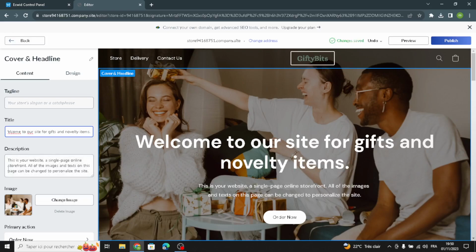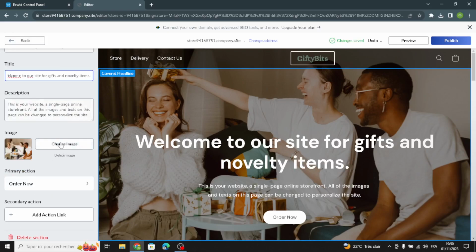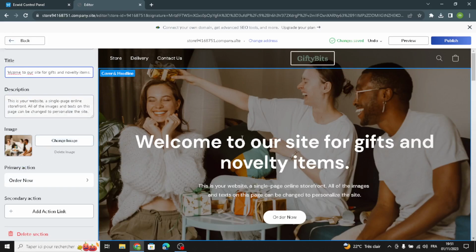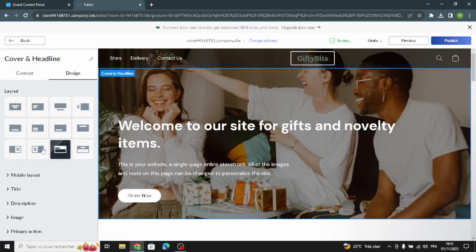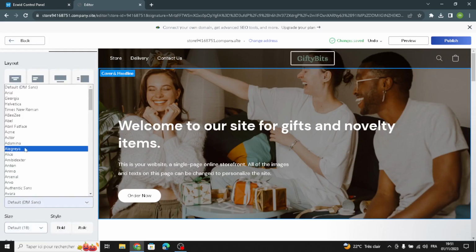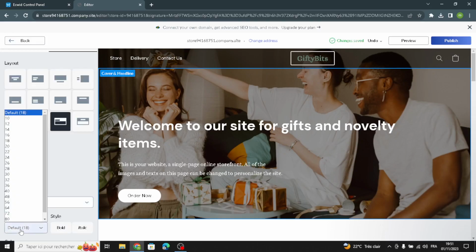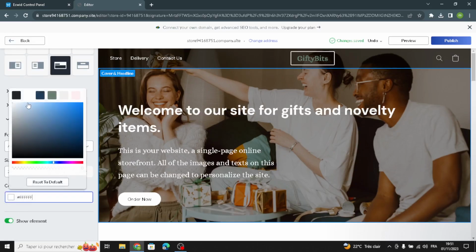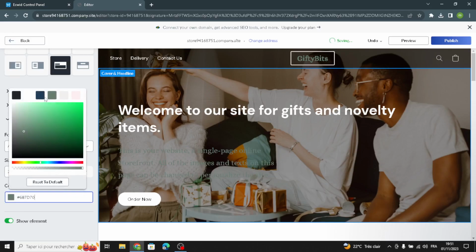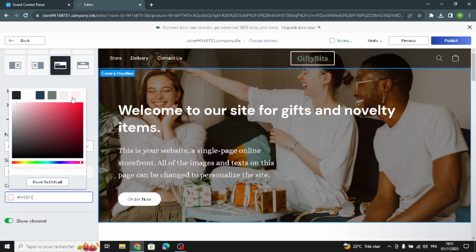And the description here, you can change it. Of course you have to change this one here, and if this image matches your business, you can keep it just like this. Now let's move on to the design. So you have to choose your favorite layout here. And the description, I'm gonna change the font, and I have to change the size. Okay, I'm gonna keep it just like this.